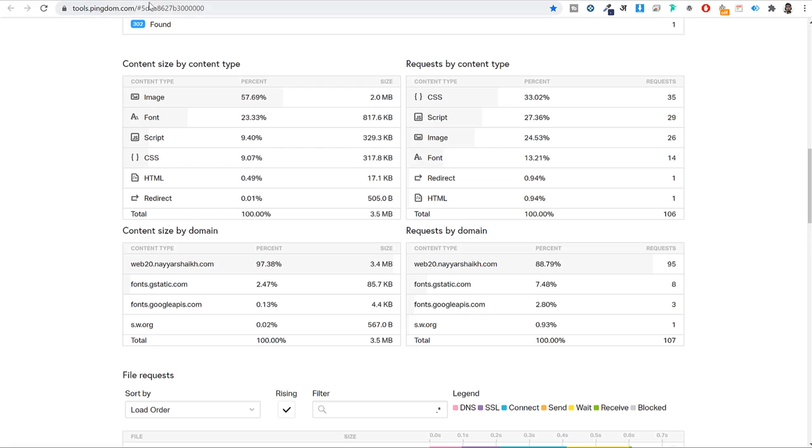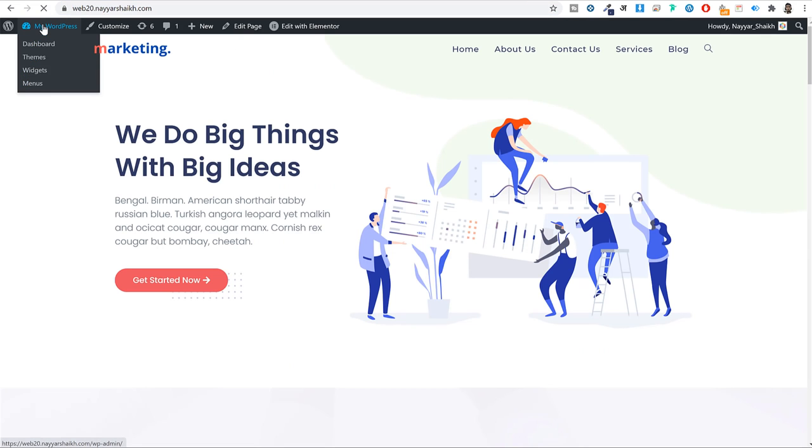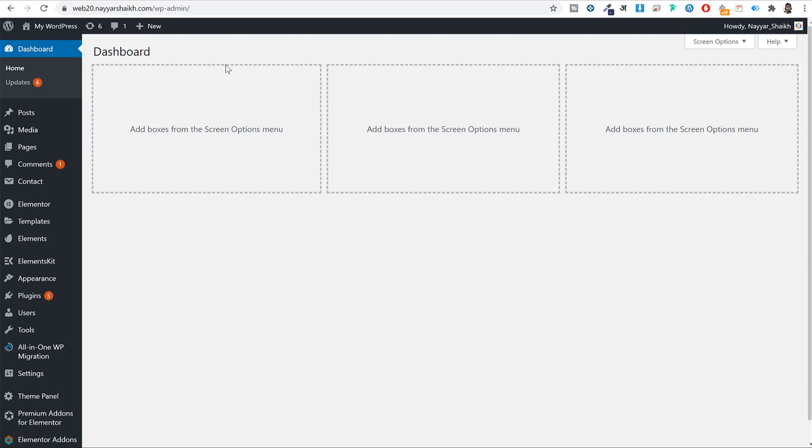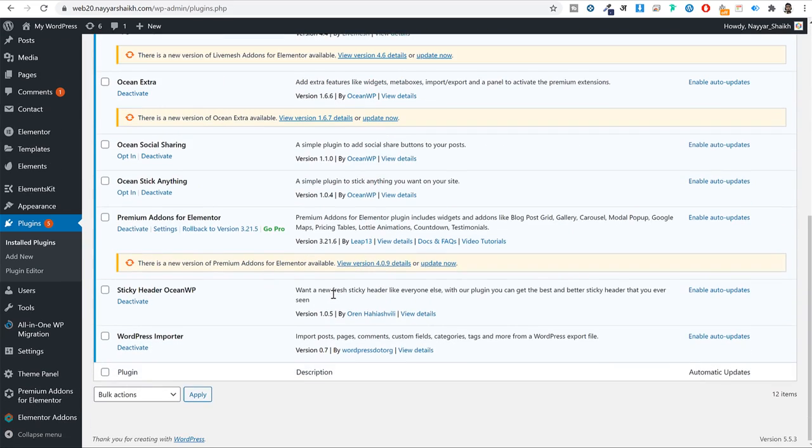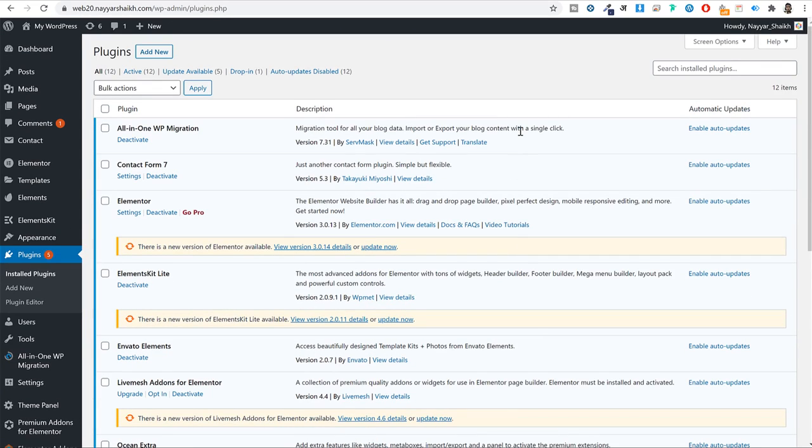Now, first of all, go to your website and we need to go to our dashboard and install a new plugin. So click on plugins. Now you can see in the backend we have around 12 plugins, so this is a pretty heavy website as compared to a normal regular website. Now we need to install a new plugin over here.